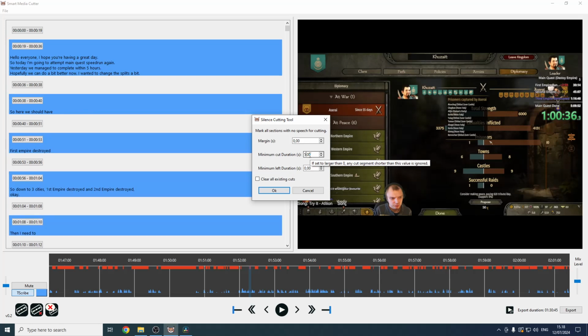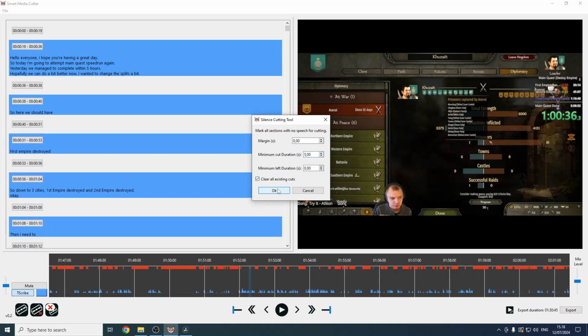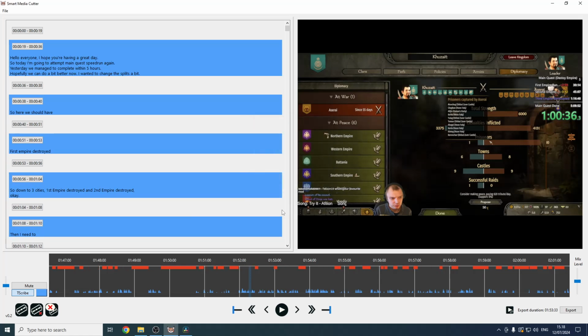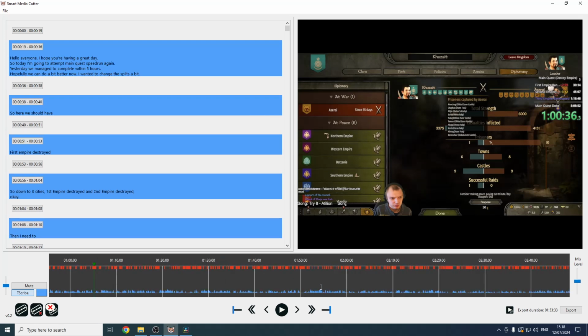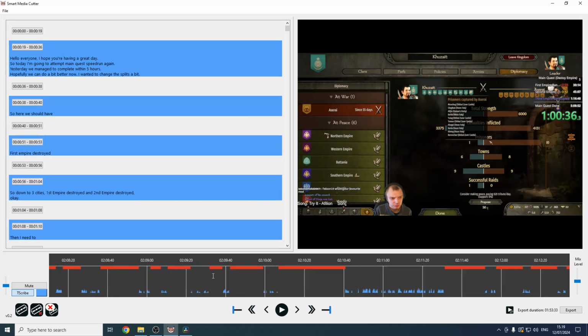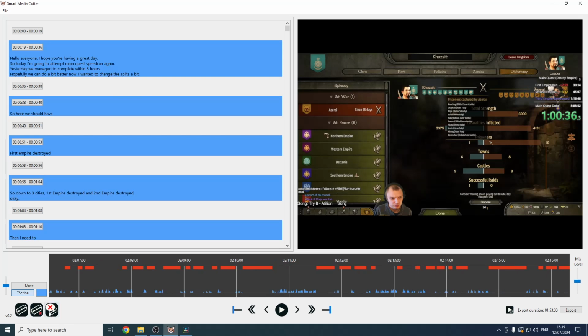For example, if I put 5 here, it's gonna only cut silences that are longer than 5 seconds. And I will again choose clear all existing cuts to redo all the cut segments. So now you can see that it removes a lot of the small cuts. So this is both gonna be exporting faster and hopefully a little bit less jarring.